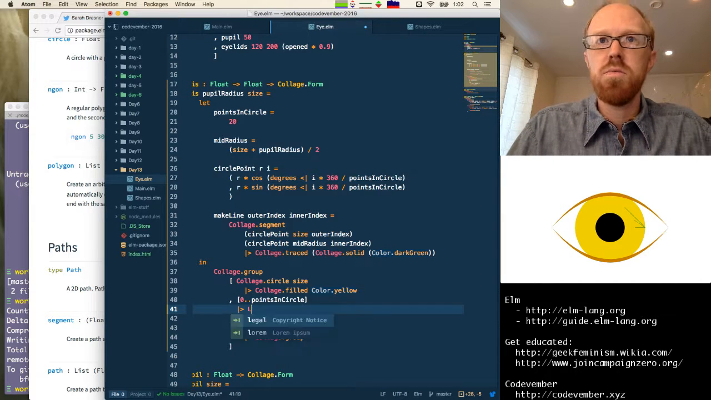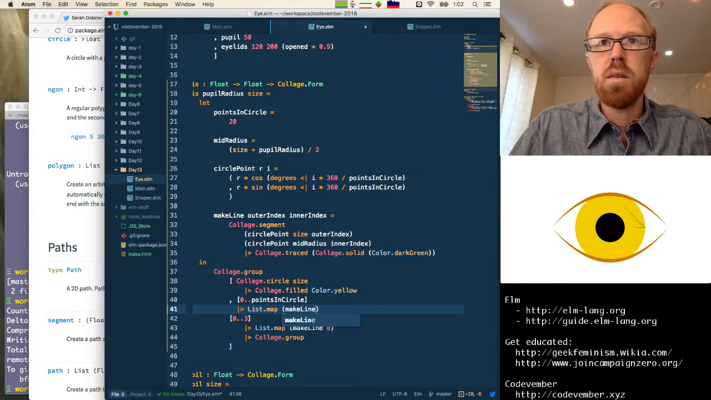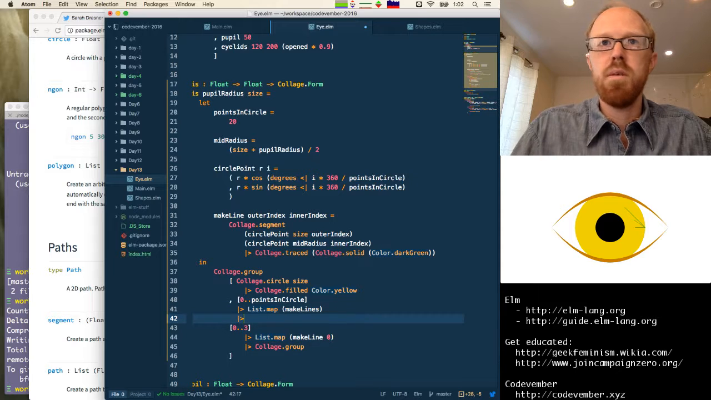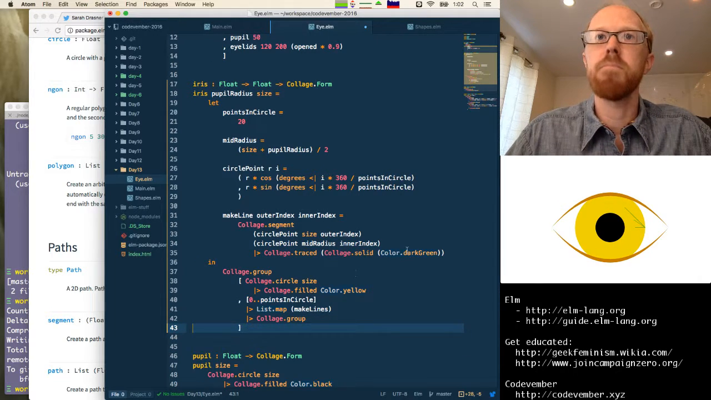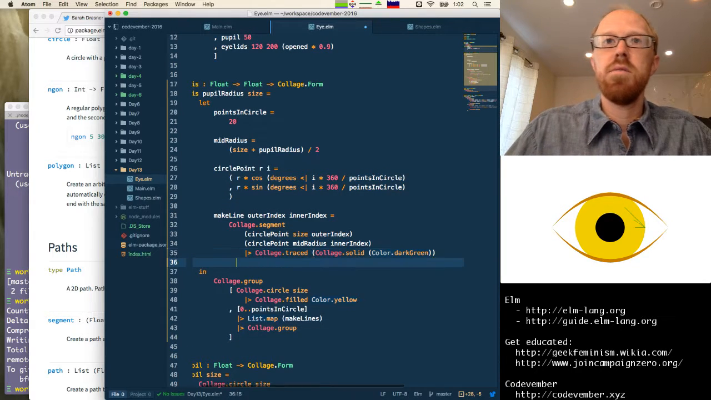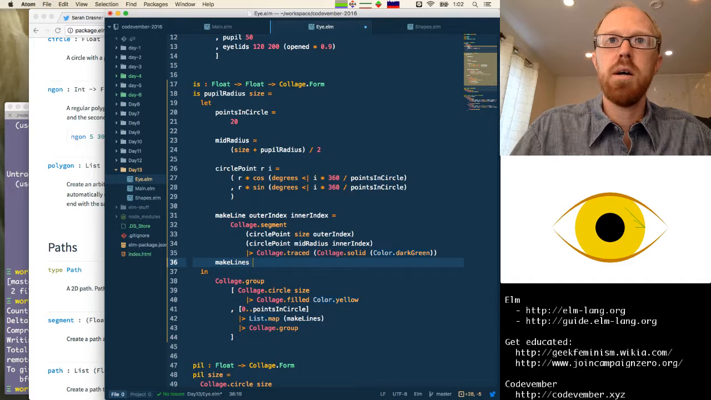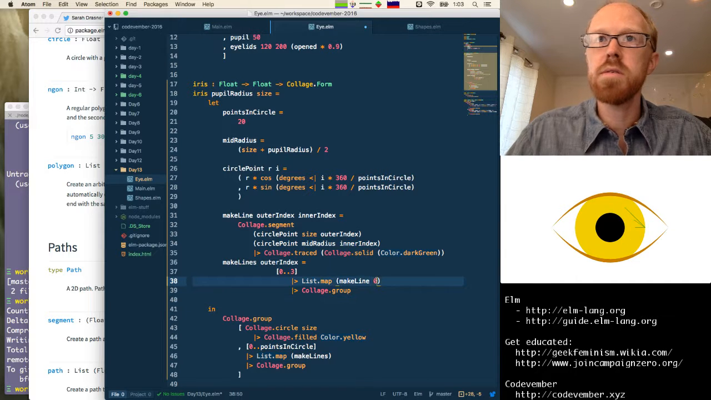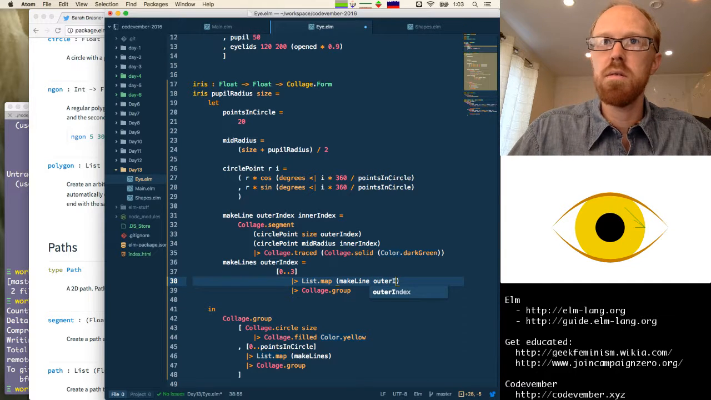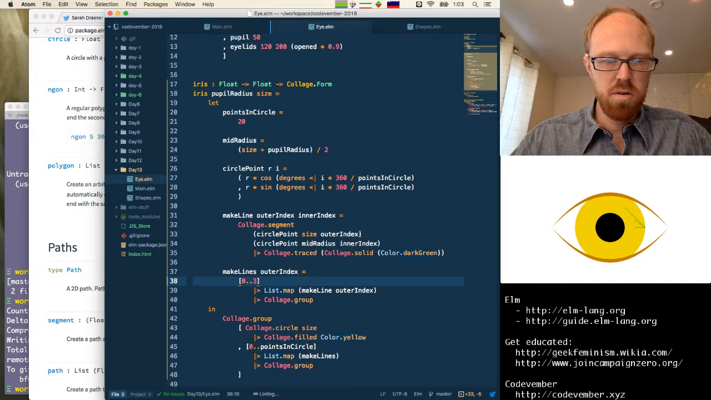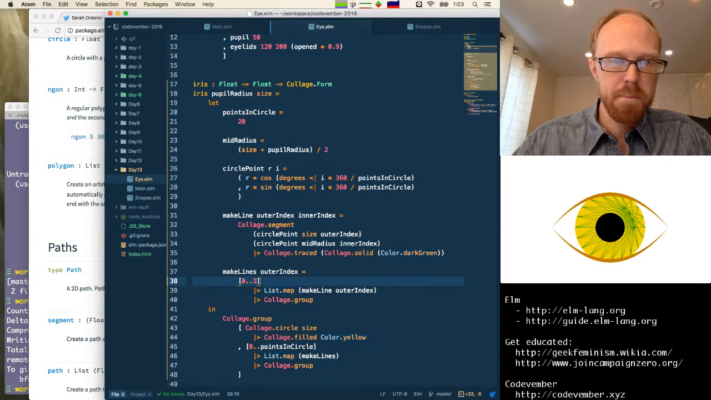And for each of those, we're going to list.map make lines and put that in a collage.group. And then make lines is what we just defined. Make lines outer index equals this, and we will stick this in here. Okay, so at this point we might start hitting some performance issues.